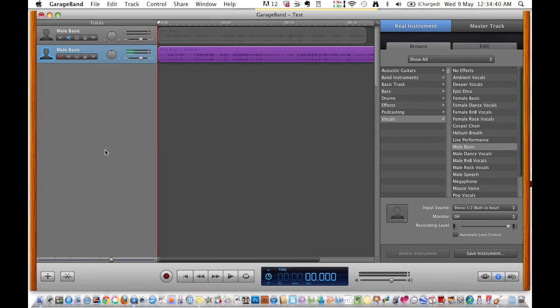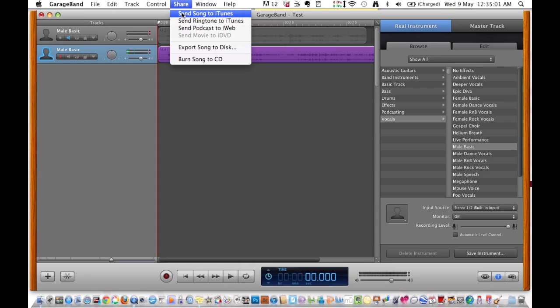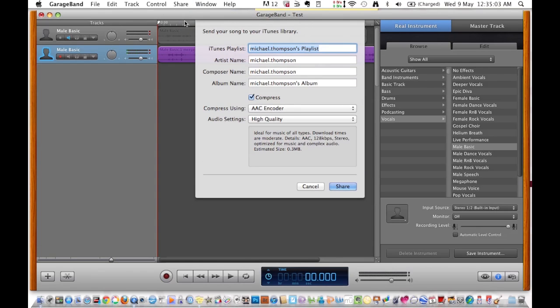Okay, we've almost finished our work with GarageBand. As you can see, we've got our first track and our second track that we've recorded. We can now select which one we would like to send over to iTunes. So we might select our second one because we've edited out the error. So to do that, we go up to Share and Send Song to iTunes. As you can see, they have automatically put in a name for your playlist as it will appear over in iTunes. You can change that, of course, to whatever you like.